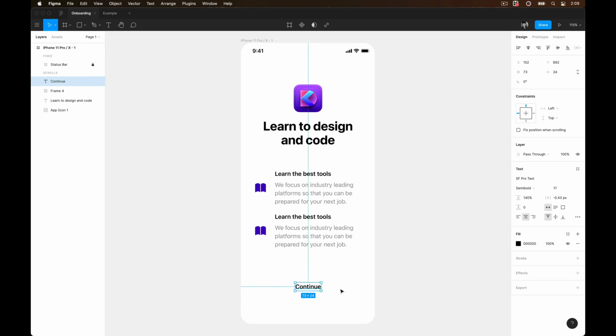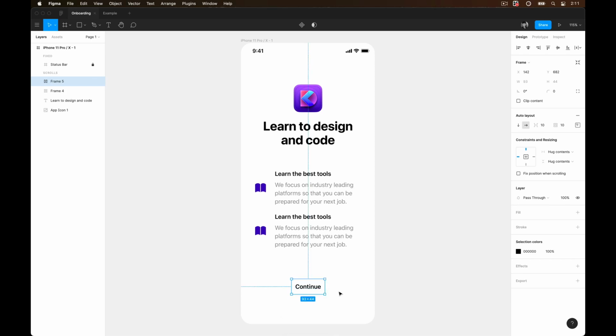Once done, let's press Shift A to add an auto layout. Let's change the width of the auto layout frame to 335. So I'm going to quickly enter the value and align it to the center of the frame like so. Let's go to the auto layout options and set the alignment of items to middle center like so.